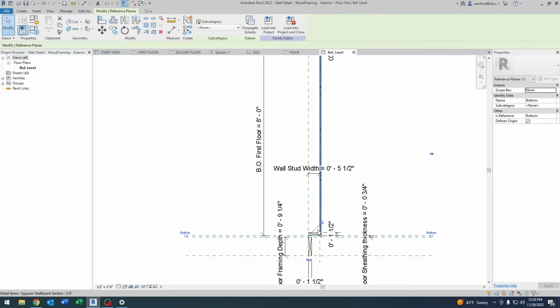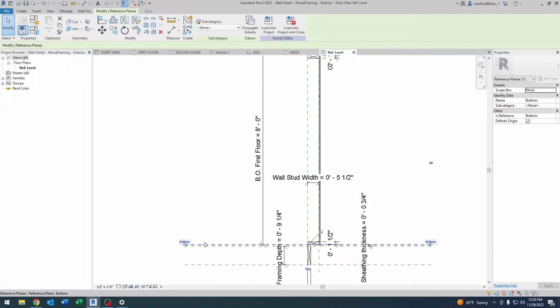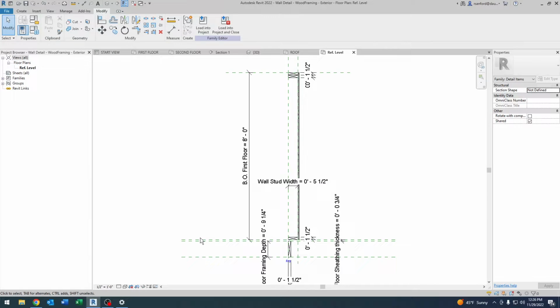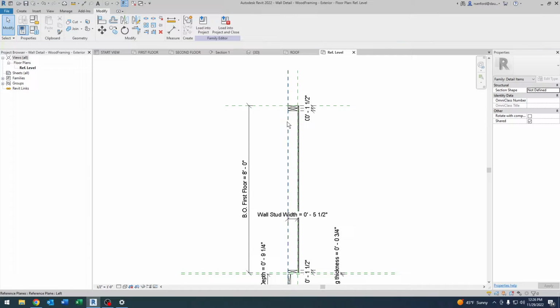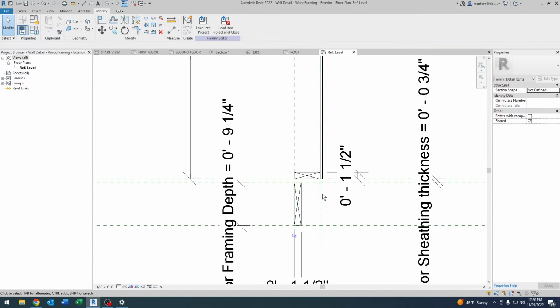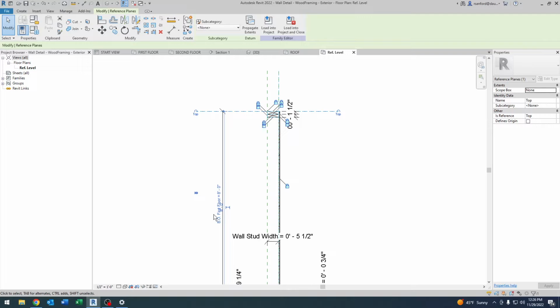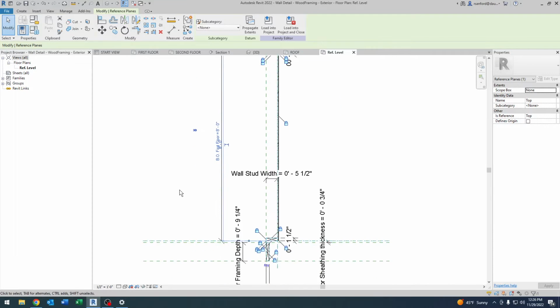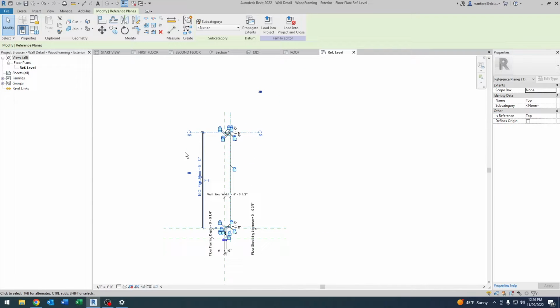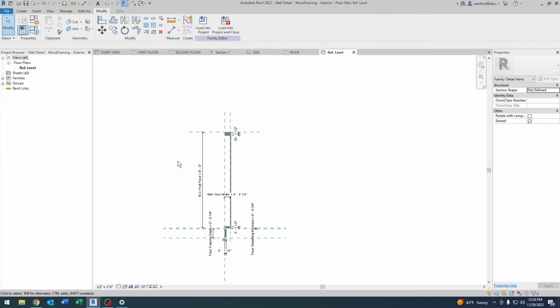I know why, because this is kind of like your origin. You can see here, define origin. So this is an origin reference plane. That's how it's set, that when you insert, it goes right to this corner. But then if I click the top one, you'll see the first floor parameter is kind of locked, or connected, to this reference plane.